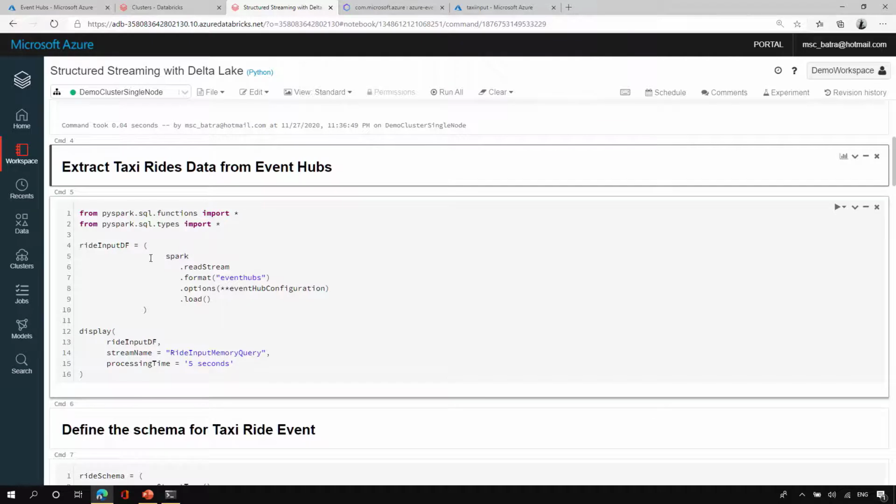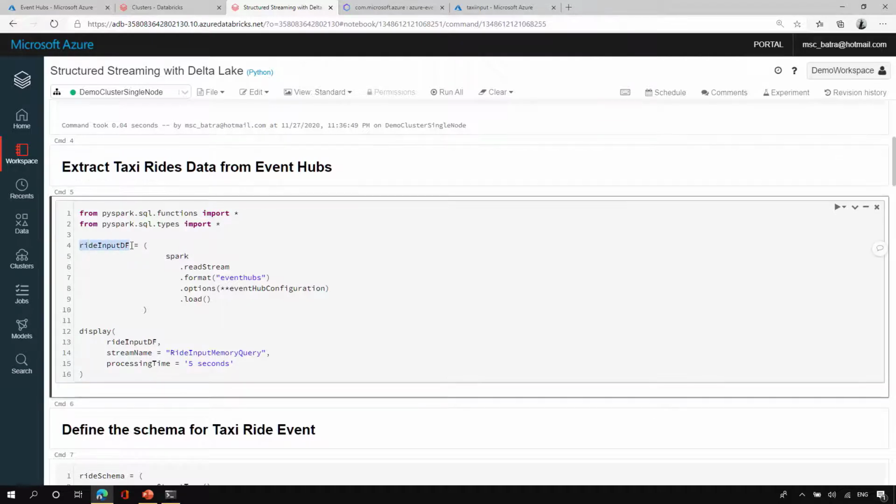You can see here I'm creating a streaming data frame, which is ride input df. I'm going to use the same API that you saw on the slides, which is spark.readStream, and then I provide the format, which is basically the source from which I want to extract the data. In this case, I have specified event hubs. Then I have provided the event hubs configuration, which includes the namespace connection string and the name of the event hub. Once you run this, it will create this streaming data frame.